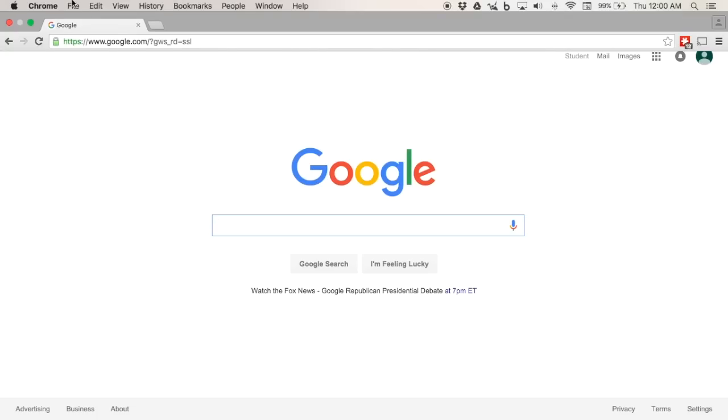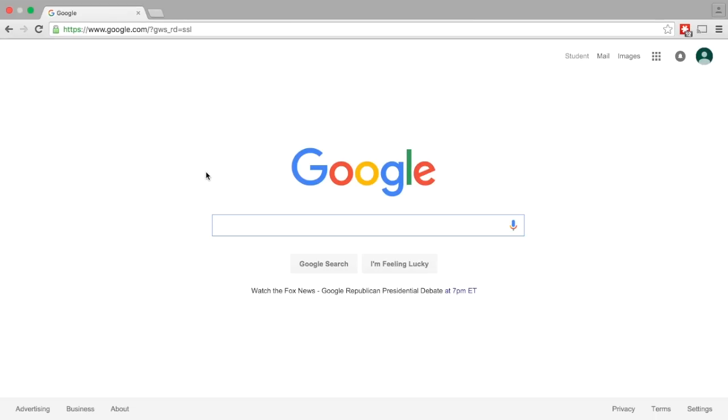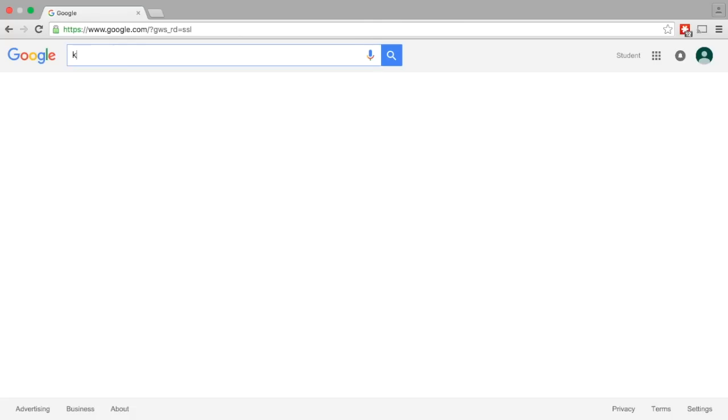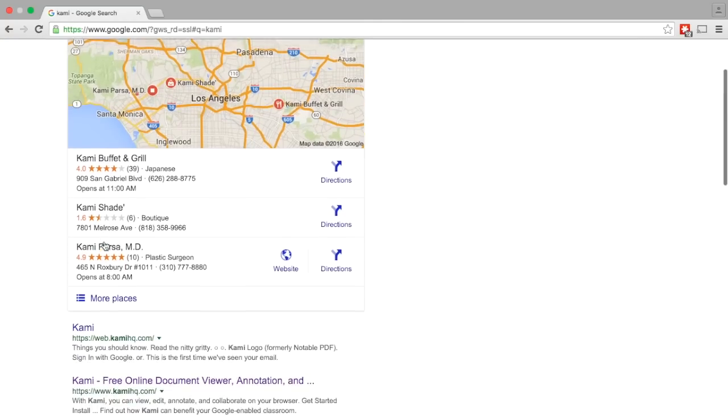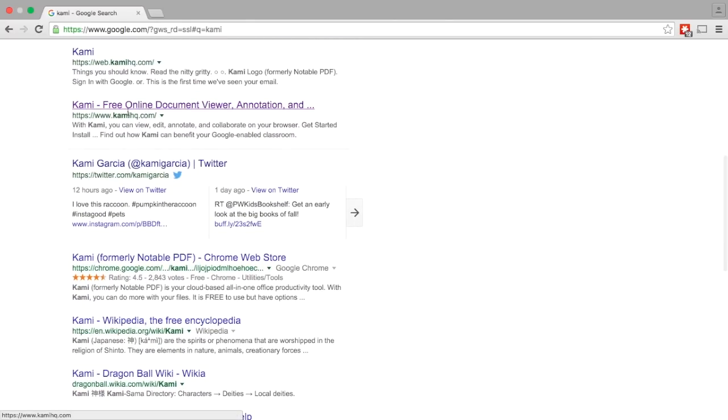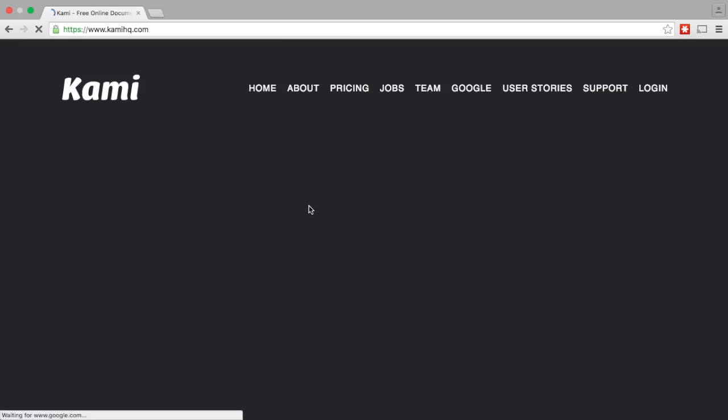So first off, we're going to have to make sure we're using Chrome, not any other web browser. And then we're going to go to the Google homepage, and then we're going to actually just type in K-A-M-I, Kami. Okay, it'll probably give you some places nearby, but what I want you to do is click on where it says KamiHQ.com. It's a free online document viewer.